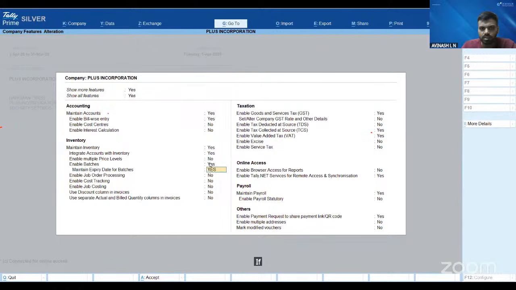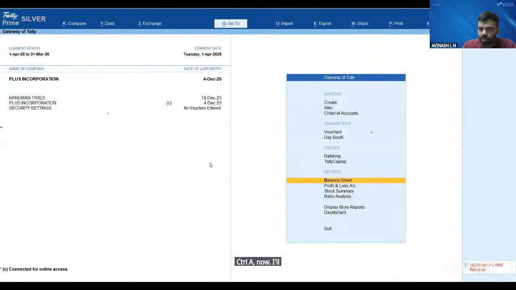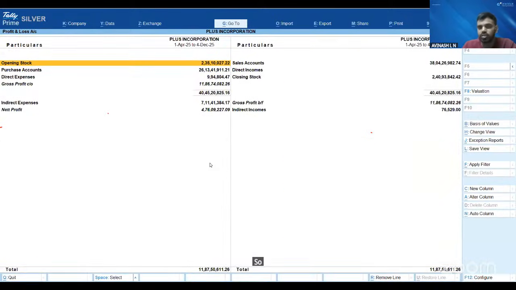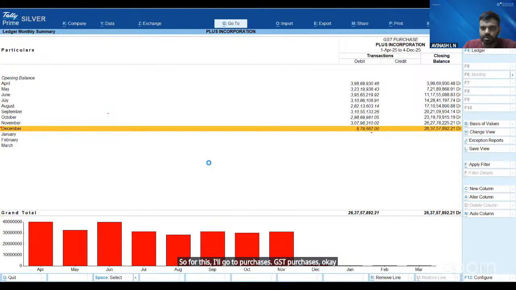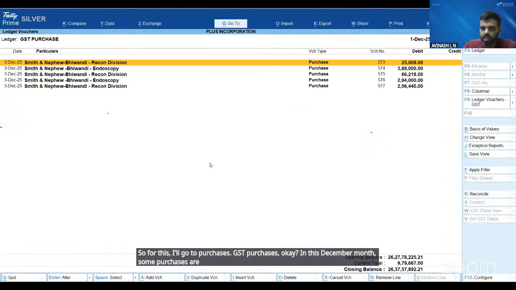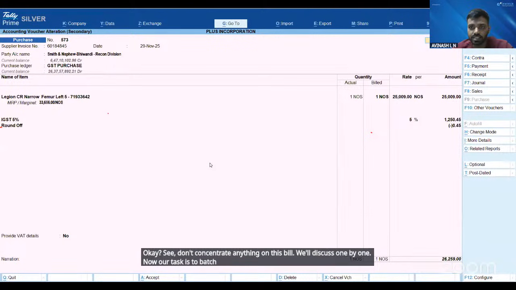If you want to consider the expiry date also, Control A. Now I'll go to profit and loss account. While recording the purchase only, you will get the batches. So for this, I'll go to purchases, GST purchases. In this December month, some purchases are there. I'll select the first one. Don't concentrate on anything on this bill, we'll discuss one by one. Now our task is the batch, where I can get the batch details. Do enter.